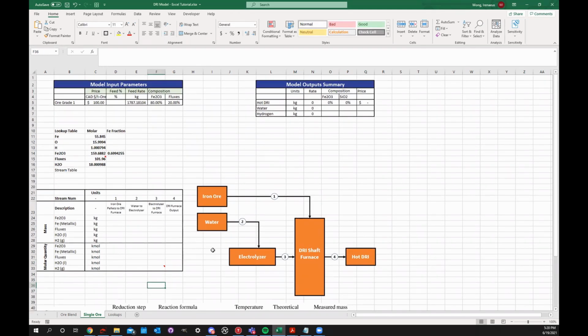So in order to do all of that, I have set up this model input parameters, which simply gives us the option to give an iron ore grade, which will tell us how much it costs, as well as how much we're giving in, as well as some composition of Fe2O3 and fluxes. Currently, don't worry about the fluxes side of things. I just put that there because realistically, your iron ore is not pure Fe2O3 or iron oxide, and it'll be useful for some later comparisons.